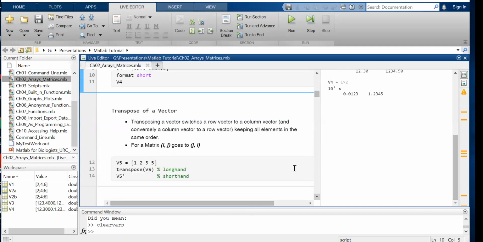And then the transpose of a vector. A vector is a one-dimensional array. Transpose means, for example, if it is a row vector, you convert it into a column vector. If it's a column vector, you convert it into a row vector. So the transpose is doing that. And for a matrix, basically, the I and J element goes to the J and I position. So that's a way of swapping. If you know linear algebra, you know what I mean, so I'm not going to explain in detail.